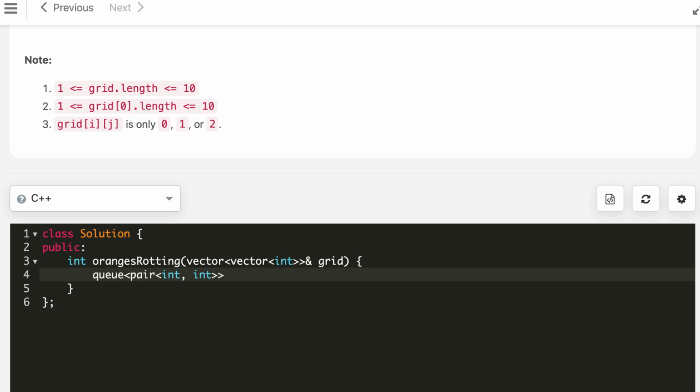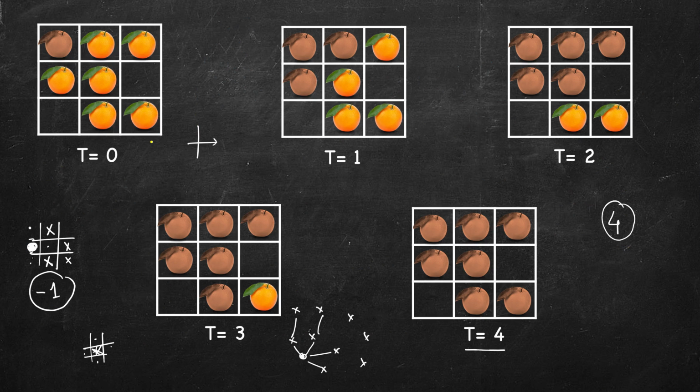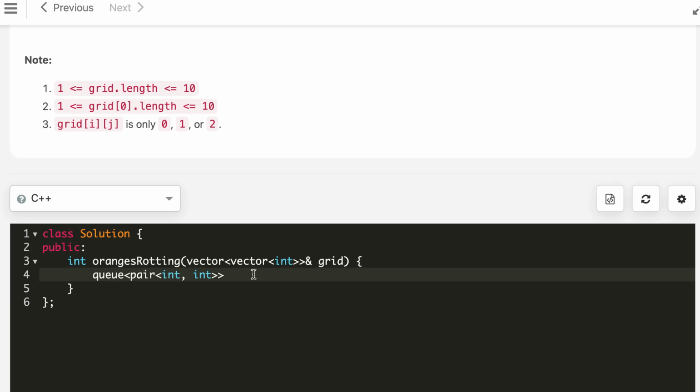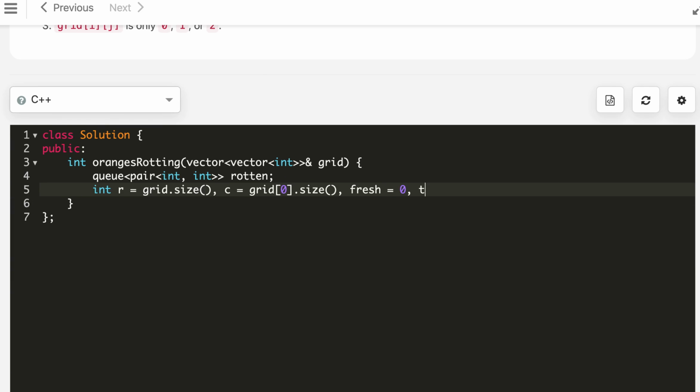So I said that we will insert these contaminated oranges in the queue. So by that we meant we will insert the coordinates of these oranges. So we will have row and column number. So that's why I am keeping a pair. And this will always contain the freshly rotten oranges. Fresh equal to 0, we will calculate it while iterating through this grid. T equal to 0 since the time step is initially 0.